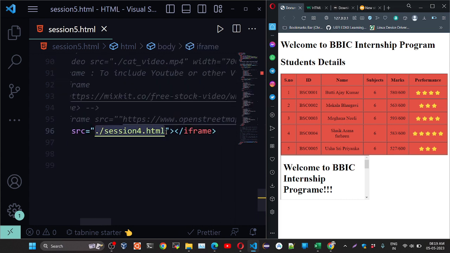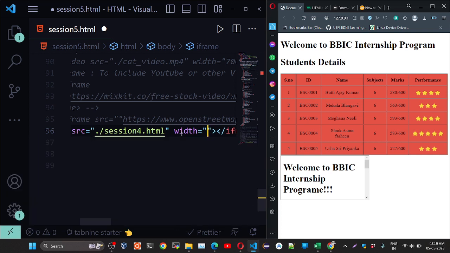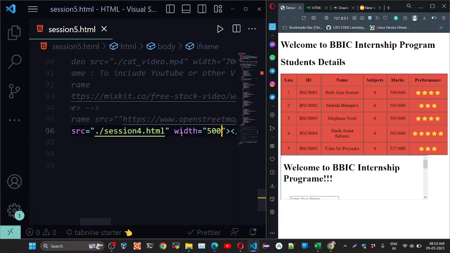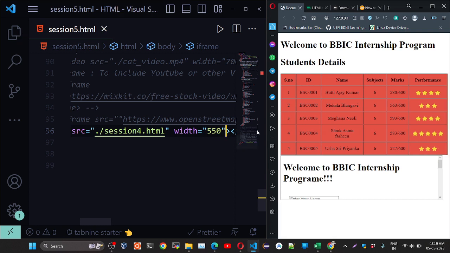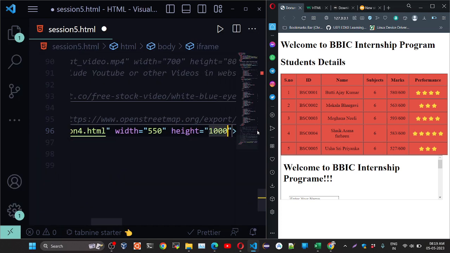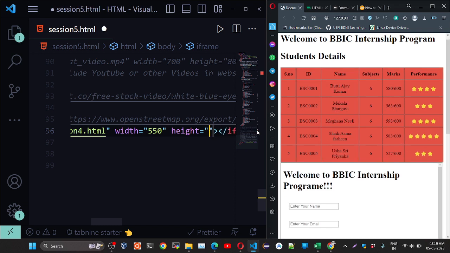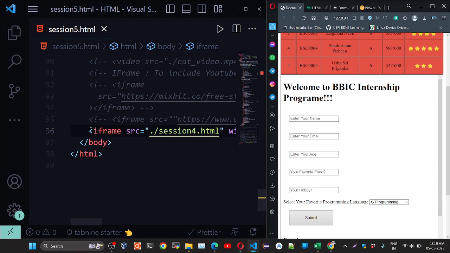So in place of this src you can mention any URL, and whatever content is in that URL will be loaded. Okay, I'm just going to mention the width as 500, or else let us take 600. That is too much. Okay, 550. 550 is good. And the height I am going to mention as 1000, or else 800. Okay, I mentioned the height as 800. So I will break the lines.